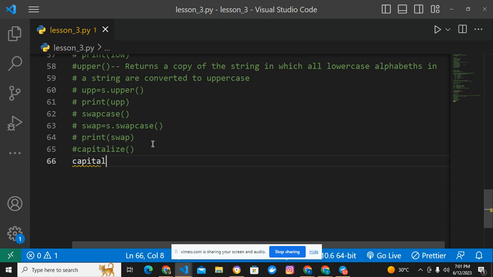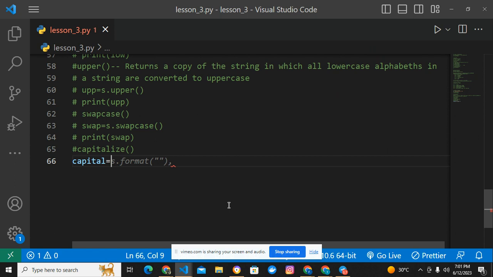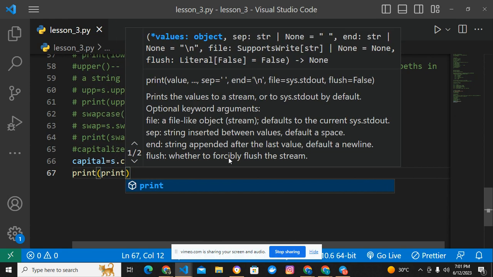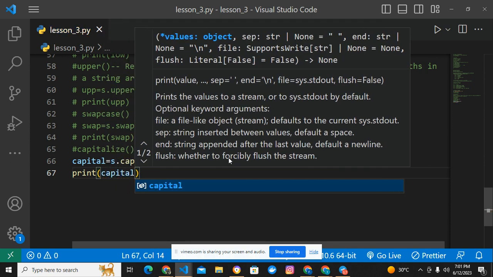Let's create a variable capital, and let's call the method against the former variable where the strings are stored. Let's say dot capital, no, sorry, dot capitalize, not capital. It's a capitalize method. So let's print capital.